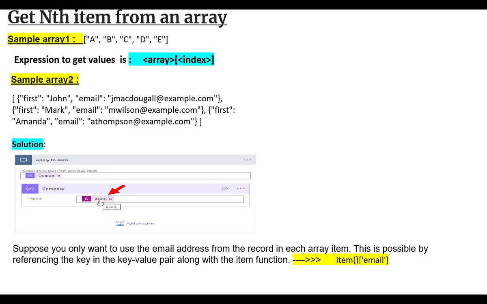There is another way of getting items from an array. Suppose you have a sample array like a b c d e, and you want to get the array value that is c, so you can give the array, then square brackets, and then 0, 1, 2, that is index 2, right? And so on, because the array index starts from 0.